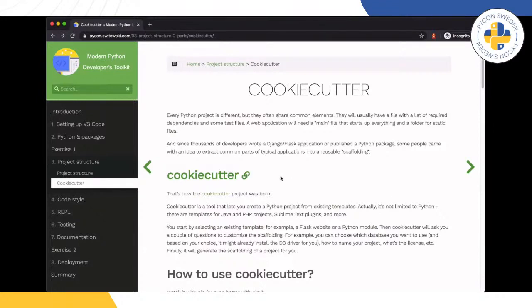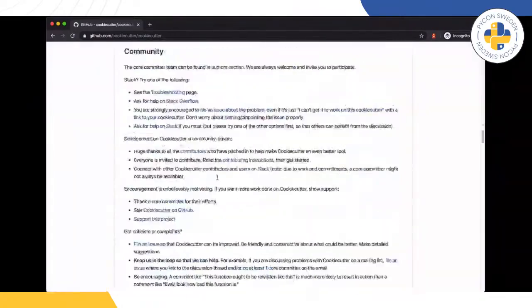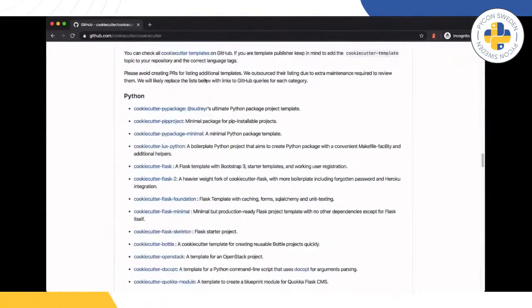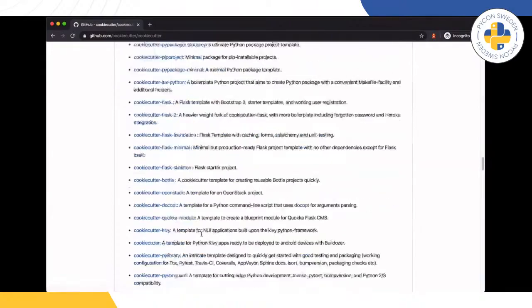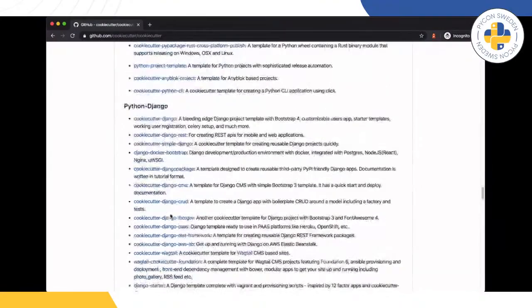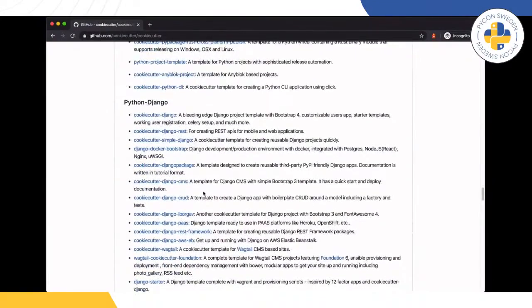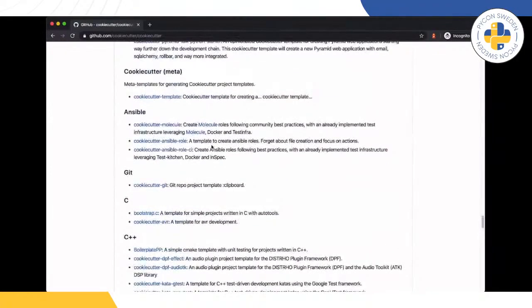So how to use it? If you go to the cookiecutter website, you can see that down there is a list of different popular cookiecutter templates. For example, if you want to create a Python package, you can use cookiecutter pypackage. If you want to write a Flask website, there are a few Flask skeletons. The same for Django. It's somewhere on this list. Here. There are plenty of different Django templates, even something for Pyramid. And you even have templates for different languages. There are templates for C, C++.